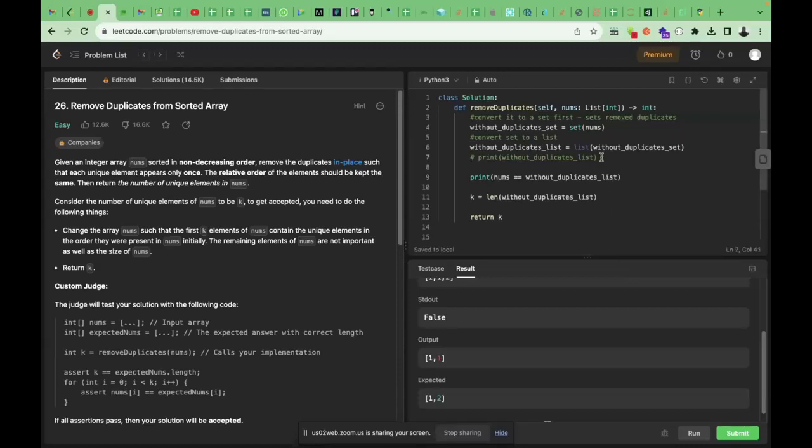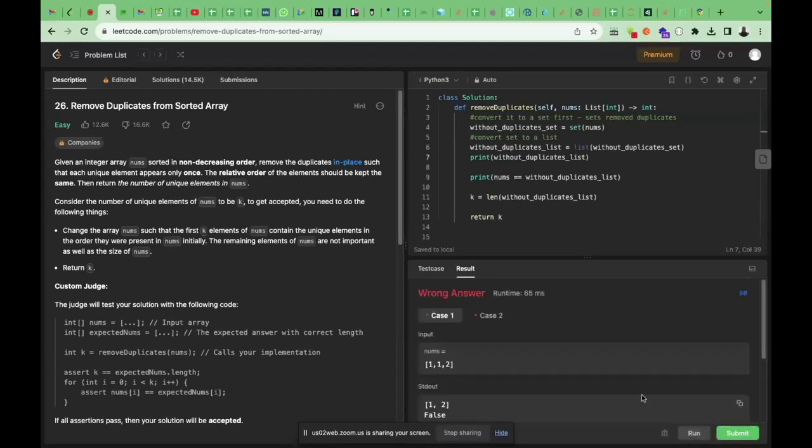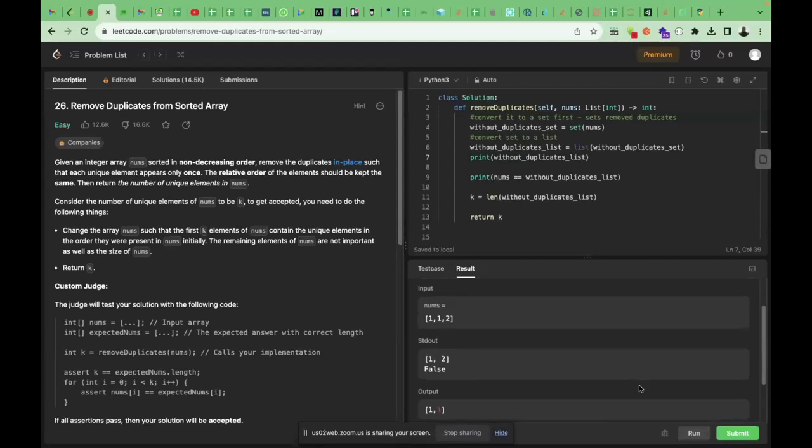How about if I print this? Will it show it down? Actually, do this: print without duplicates, and then print nums. But then they could still be separate arrays, but with the same values within them. So you created a new array, and you see the second one, remove the is equal to, with duplicates, whatever.